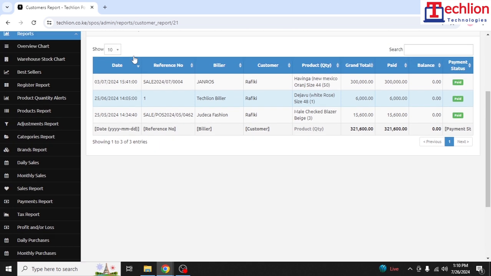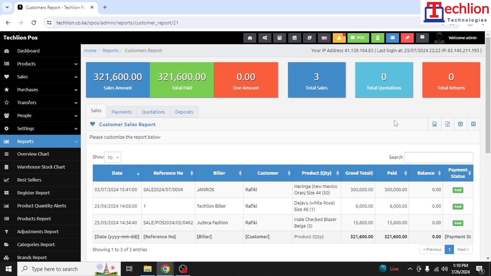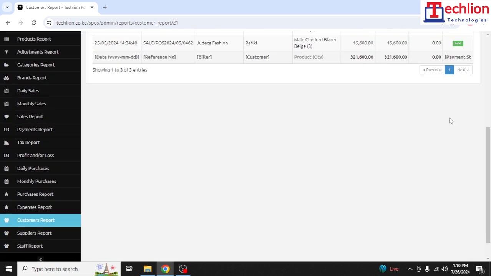customer report for that customer, and the detailed customer report will be according to the date that that customer did the purchase, or rather the sale was done, the reference number for the sale, the biller, the customer, the products that that customer bought, the grand amount, that is the total amount that those goods cost, the paid amount, the balance, and the payment status. You can save that customer's sales report as an image or also as an Excel file.